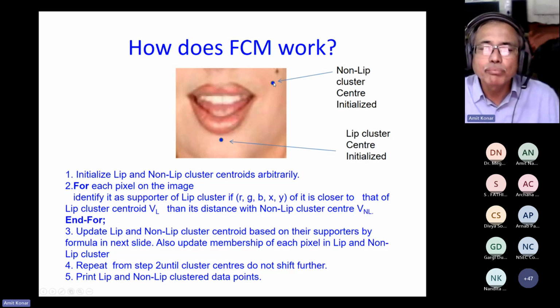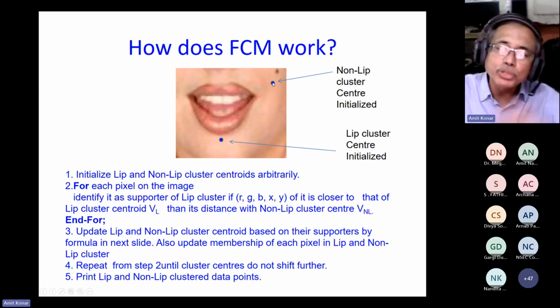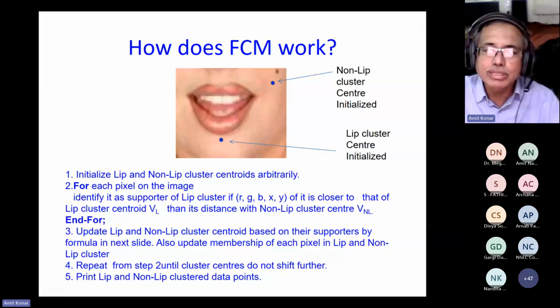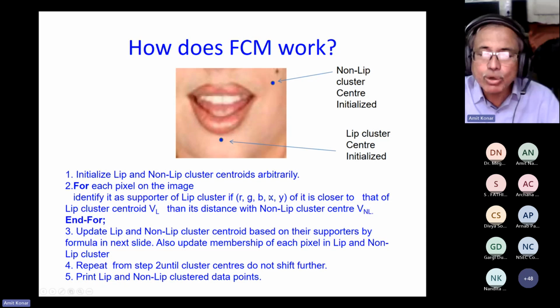So I will compute the centroid of those points, and the point will occupy the position of the centroid using the fuzzy C-means formula. I will be demonstrating the formula in the next slide. And those pixels which are supporters of the lip region will be supporting this point. So it will occupy almost the centroid of the supporting points' XY, RGB coordinates. So a 5-dimensional centroid, and that will be positioned there.